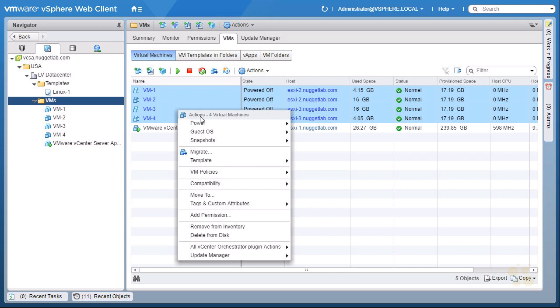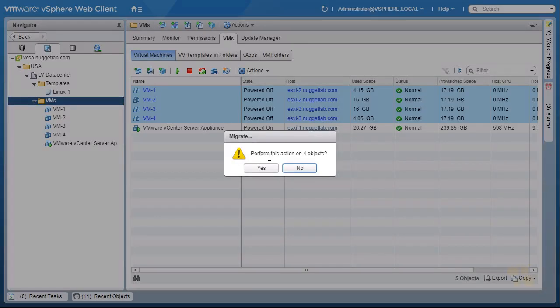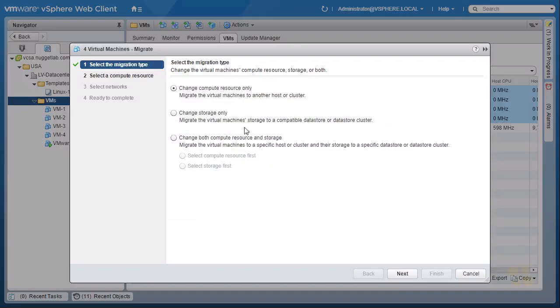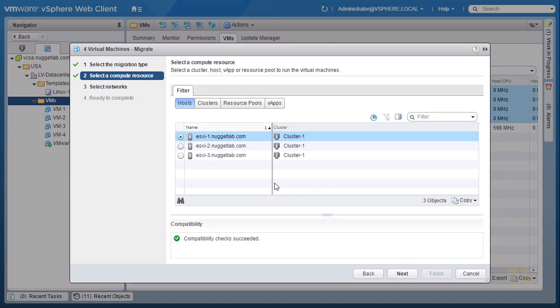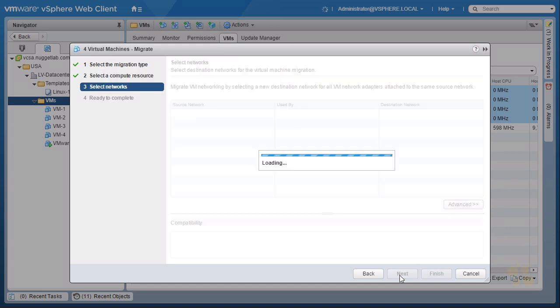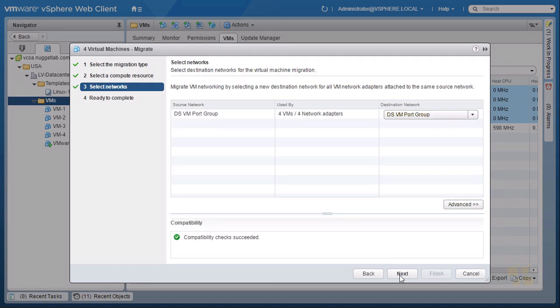And here for Actions, it says 4 virtual machines. Whatever we're about to do, we're going to apply it to all 4. And from here, we can select Migrate. And it says, do you want to perform this action on 4 objects? We'll say yes. And we're going to go ahead and change the compute resources for all 4 of those. We'll click on Next. It's asking us, okay, who's the lucky host? It's going to be ESXi1. We'll click on Next. And the purpose we're doing this for is to create an imbalance once we power on all these VMs.